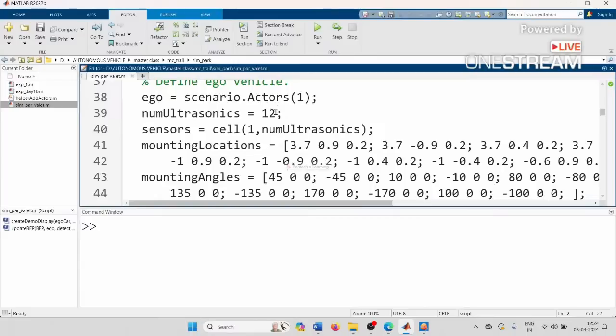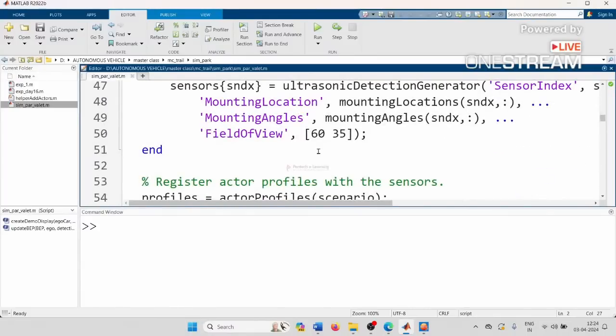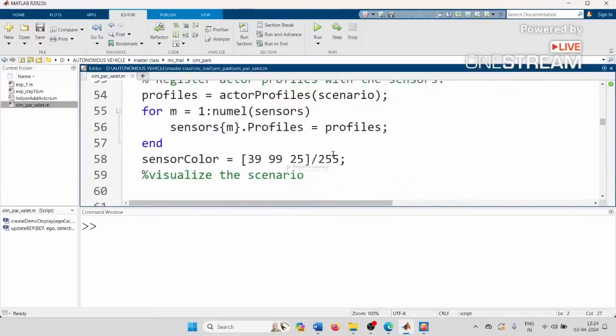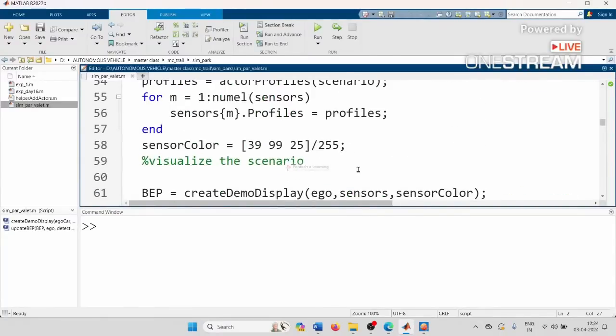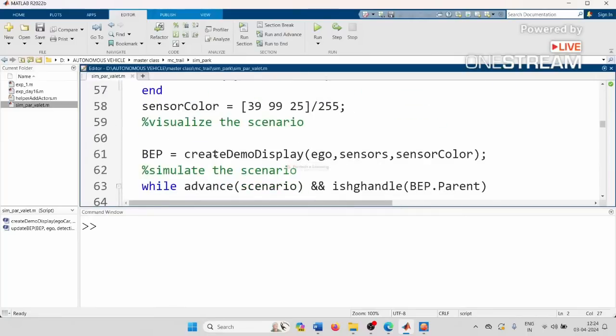Here we specify 60, 35. That means 60 for the horizontal and 35 for the elevation. This might have been chosen based on the desired coverage and resolution, especially for the 12 ultrasonic sensors. Next, we have to create one more window here, that is a BEP.